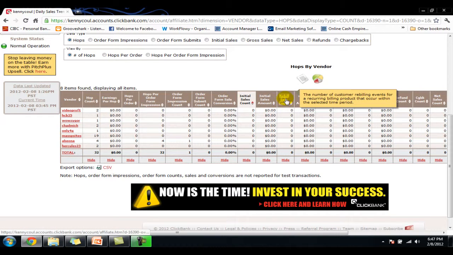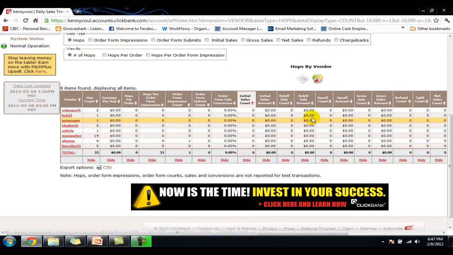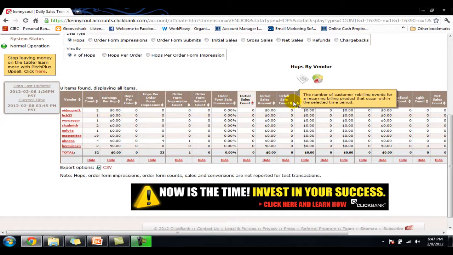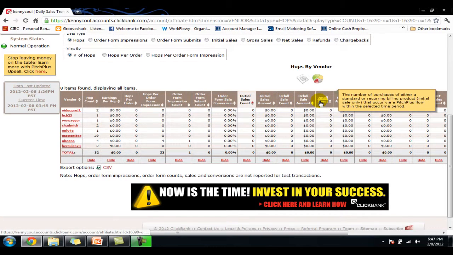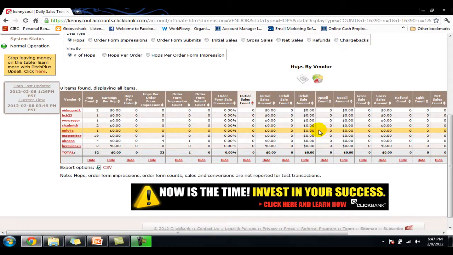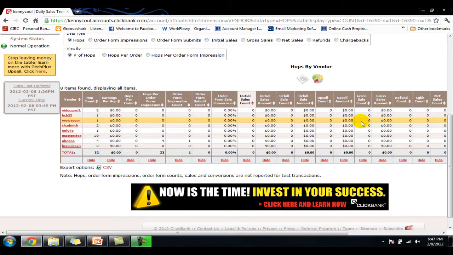Rebill is when it's a recurring product. Say it's a monthly subscription, you'll get an affiliate commission on a regular basis if someone signed up through you. Upsell is when someone buys the product and then, once they go into the product, there's another product to sell them. That's an upsell. Usually you get an affiliate commission on the upsell as well if they do buy it.